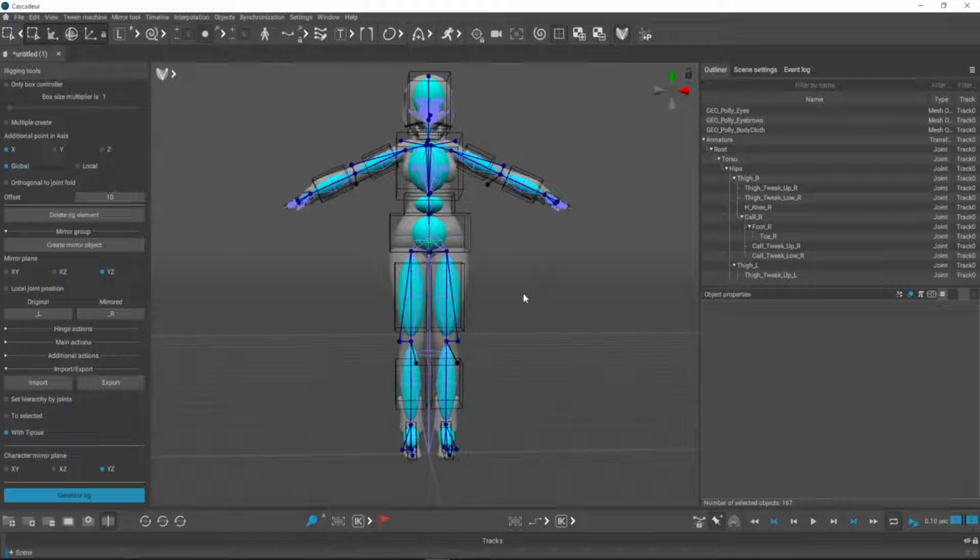Also, in the next version, we are planning to make some improvements for Unreal Engine users, because there is a thing with up-axis difference between Cascader and Unreal, and we have a solution for this. So in the next version, probably you won't need to rotate the character when you import it.